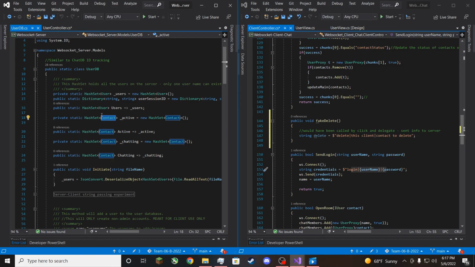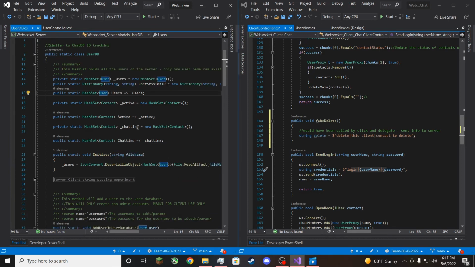So that is a little bit more data free and easier to parse. We keep the users as a data set for login purposes. And then we have the active list to show who is active, as well as chatting for the purposes of not allowing a user to be in multiple chat rooms at one time.